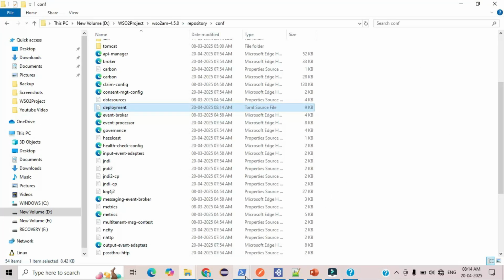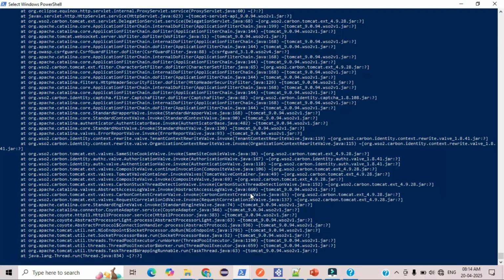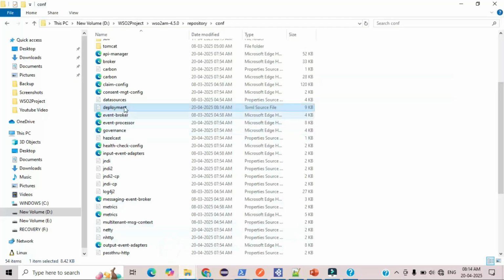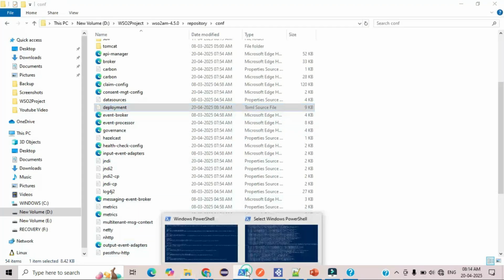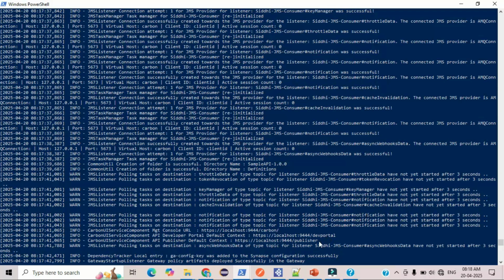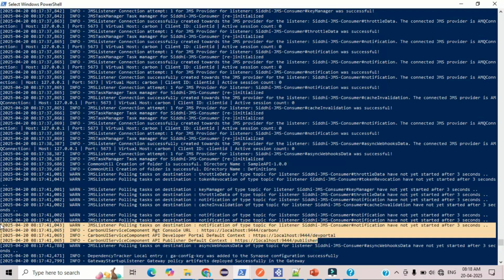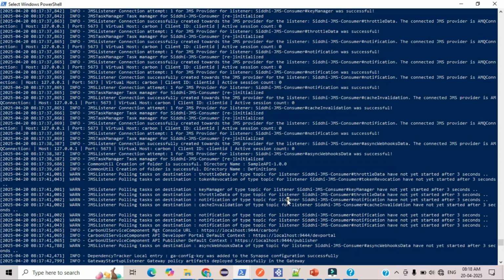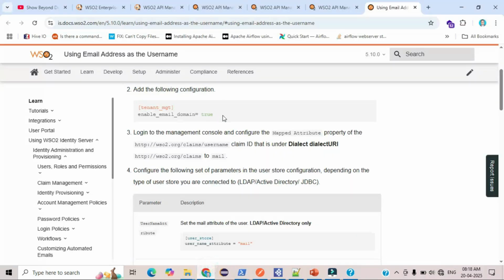After saving this, what do we need to do? We need to restart the product. As I already told you, this is the core file. If you want to change any system related configuration in the deployment.toml file, we need to restart this service. So let me restart this one. For time being, let me skip this part. If you see this link at the end, that means the product has already started.